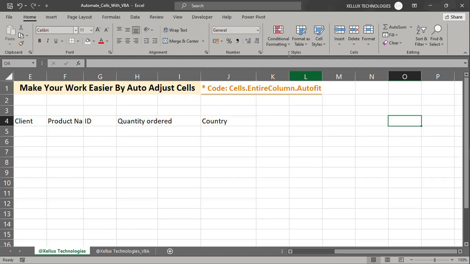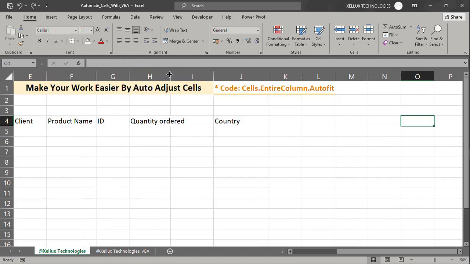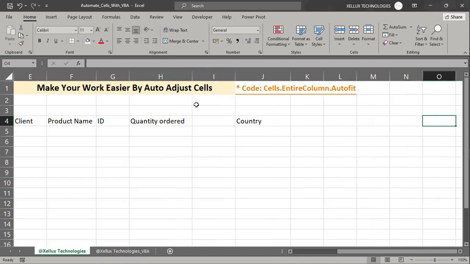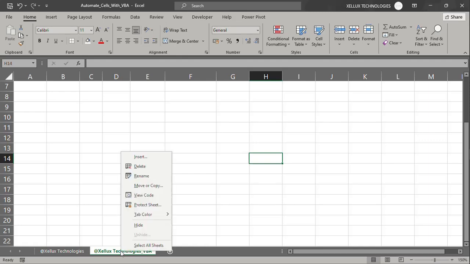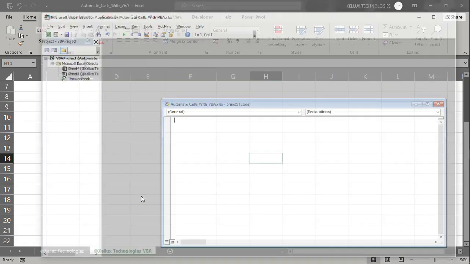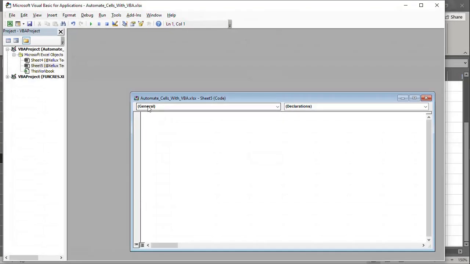Let's dive in. Instead of actually adjusting your column like this, let's go to H. This is very boring. Impress your colleague, impress your boss to get the promotion. Go here, choose this sheet here, then right click, go to view code, then go to general, click on general and choose the worksheet.